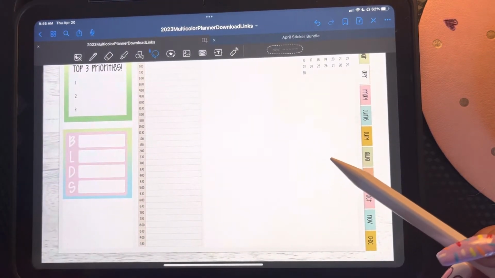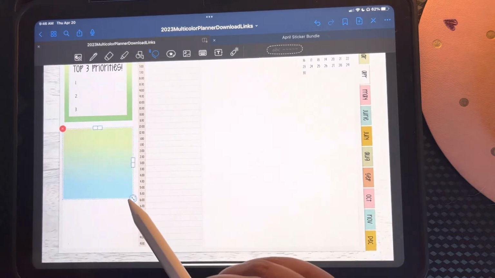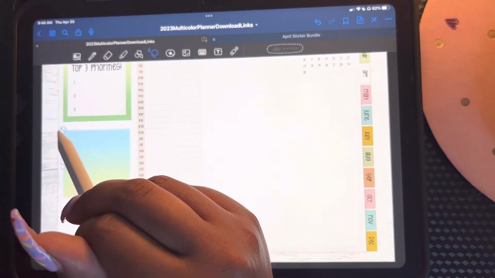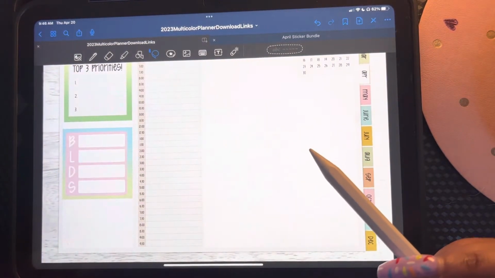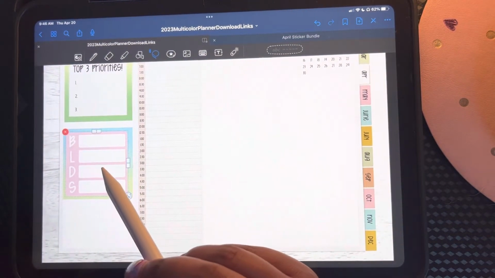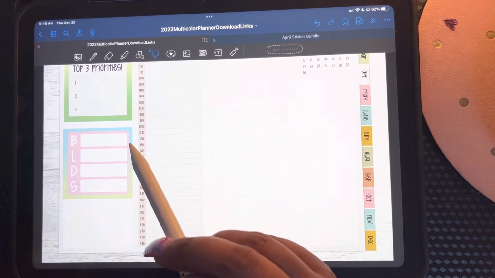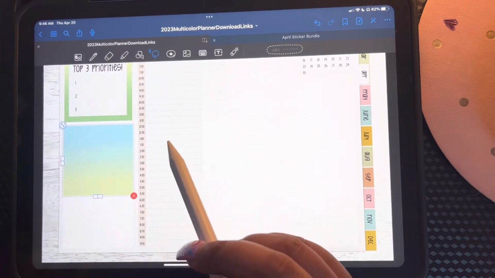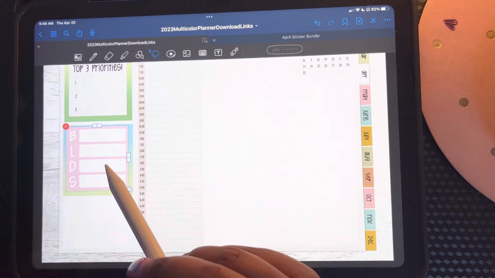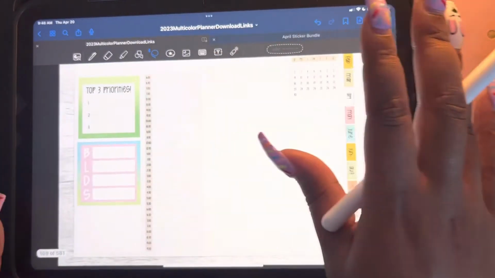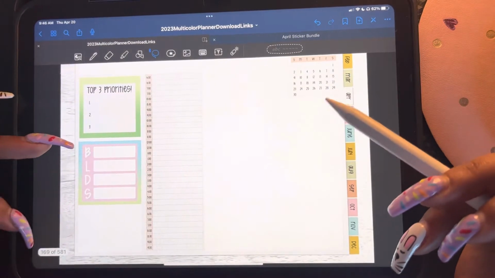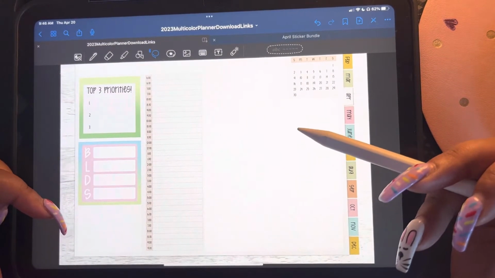That's cute, but I think I want to put the blue on top. That was a little too much green for me. Yeah, I like that better. Okay. I don't really know what to put down here yet, so it might just be something decorative.